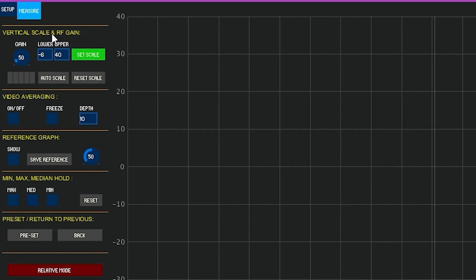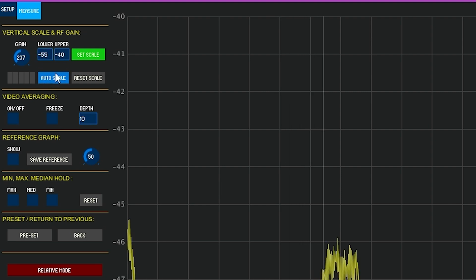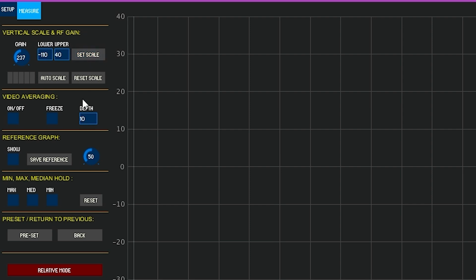We have our vertical scale and RF gain. So this is going to let us change the amount of gain that's coming in with our RTL-SDR. We can change this by just clicking on these little bars here. We can change it by moving this back and forth or up and down, and we can also scroll to change this. You can automatically use the auto scale to actually scale your range here. You can also reset that scale, and then you have the option to set a lower and upper scale limit, and then set that scale manually.